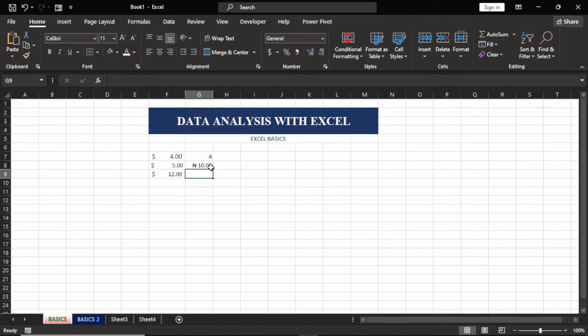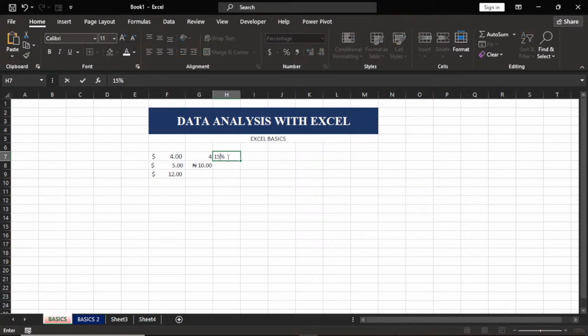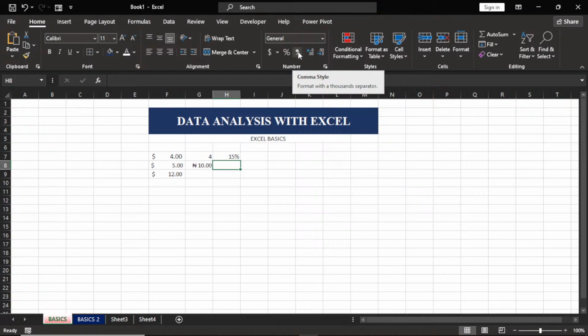So that is on that. Then this is percentage. If I click on it, it will assign percent to this active cell. So once I click on it, you see it is percent. If I type anything, let's say 15, move that way, it is in percent. That is on this percent. Then this is to assign comma.